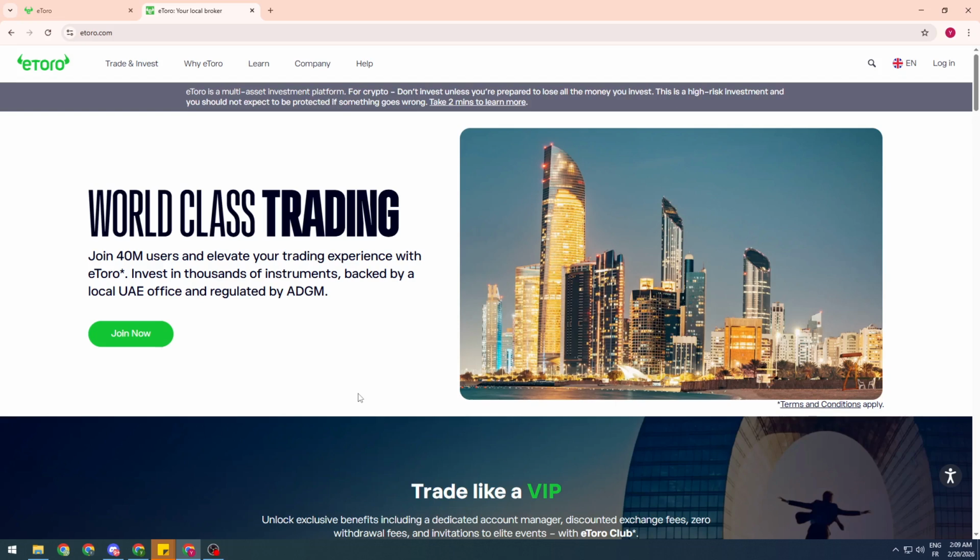In today's tutorial, guys, I'm going to show you how to fix the app not working in eToro. There are several reasons for that to happen, so let's walk through it step by step. Now, the first cause could be simply from their side.